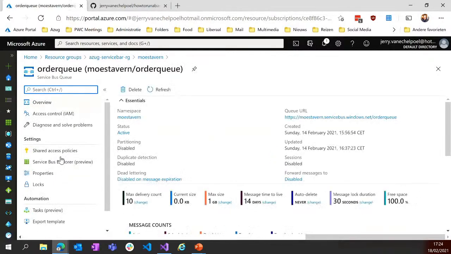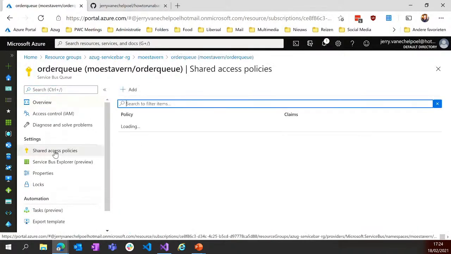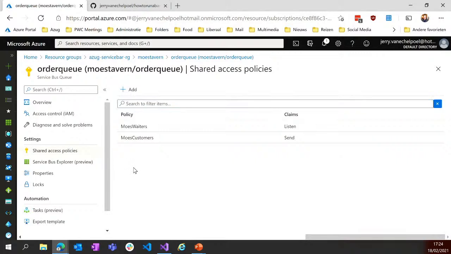So in order to make sure that you can access this queue, you should have a shared access policy. And what I did in this case is I created an access policy for both the customers and the waiters, and they both have their own kinds of permissions. So the customers, they can send, but they cannot listen because they're not interested in messages that are listed on the bar. And on the other hand, you have the waiters, and they listen and process, but they don't send anything back.